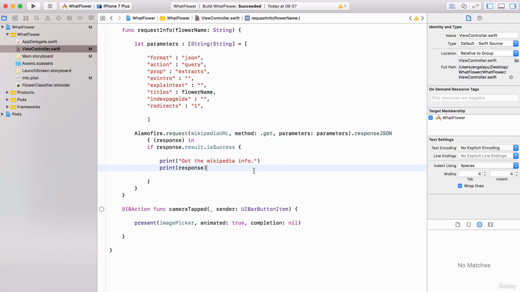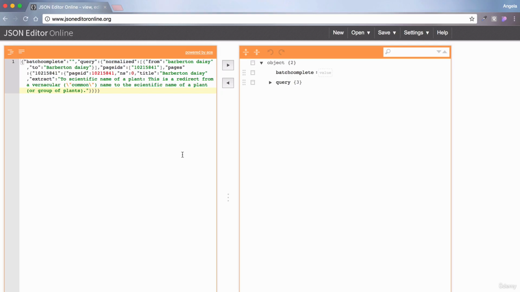So we've managed to use Alloifier to get the response from Wikipedia about the flower that we detected. The next thing that we need to do is to parse that JSON that we get back. So as usual, we're going to use our trusty JSON editor online to visualize the data in a more human readable way. And if you look inside this query key, you'll see three objects: normalized, page ID, and pages.